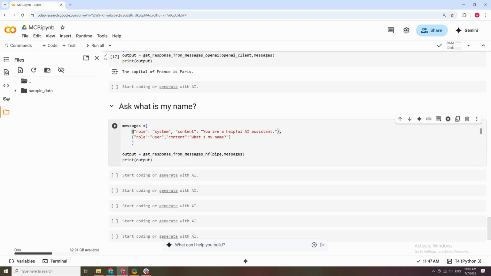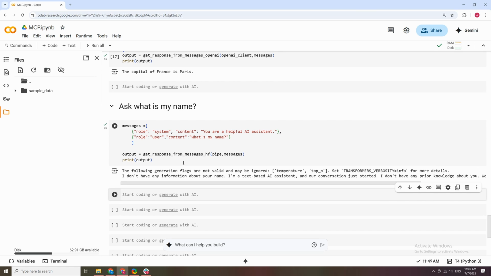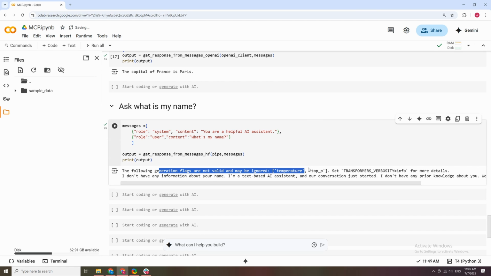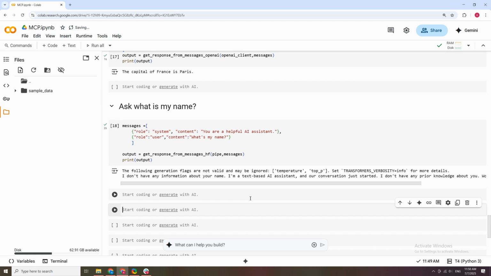So right here, I called messages with the system prompt, you are a helpful AI assistant, and then the second thing is going to be the prompt itself, what's my name? And let's run it and see how it goes. By the way, this is a warning message, so you can ignore it, but the output is right there. I don't have any information about your name, and then it continues on to elaborate that it's an AI assistant and it doesn't know any external information. But if I provided context for this question, it should be able to respond with my name.